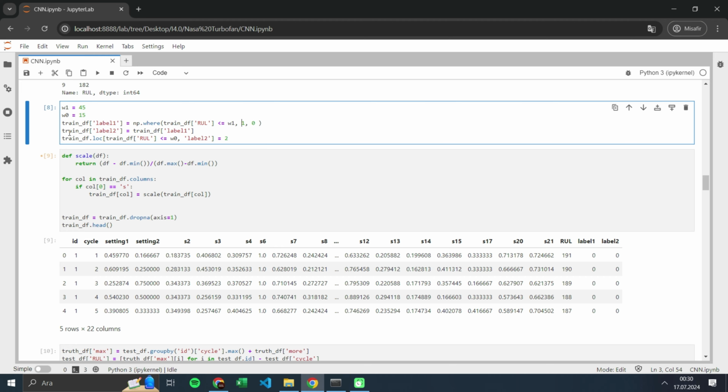And let's look at this part, train_df label 2. What happens in these lines here? Sorry, here. With these lines, it will be better. Okay, now you can see the second one and here first. What happens here? These two lines modify the binary labels to create a ternary label, where 2 indicates the engine's RUL is less than or equal to 15 cycles, 1 indicates the engine's RUL is between 16 and 45 cycles, and 0 indicates the engine's RUL is greater than 45 cycles.